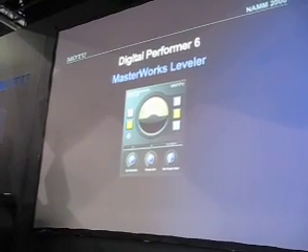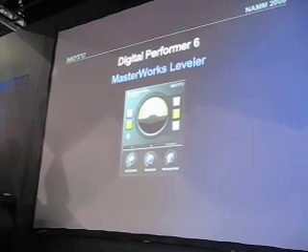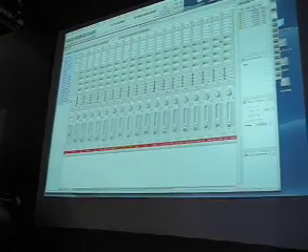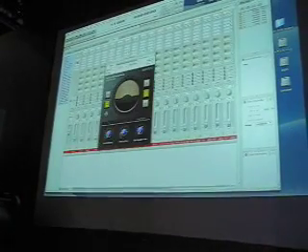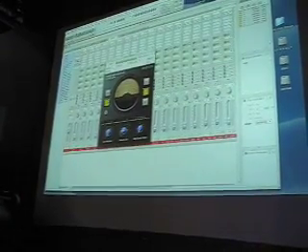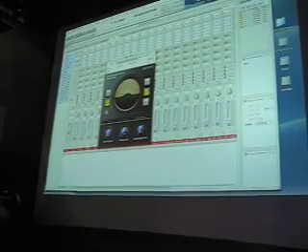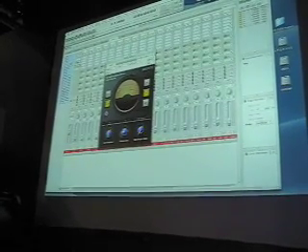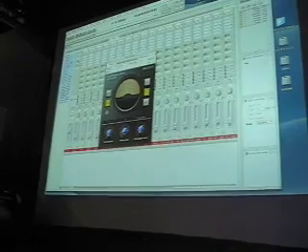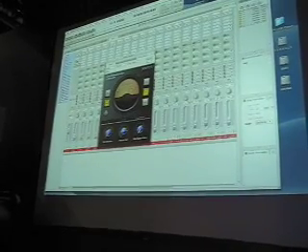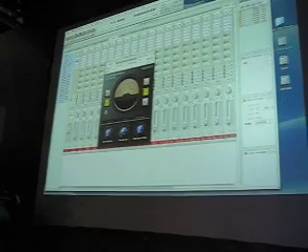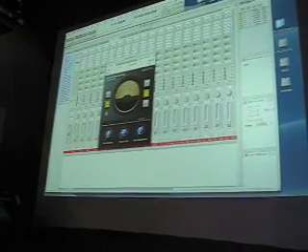One more thing to show you, the MasterWorks Leveler. Everybody's going to have their favorite features in Digital Performer, and I think the Leveler might be one of mine. Here is the MasterWorks Leveler. We call it MasterWorks because it's part of our MasterWorks series, 64-bit processing, very high resolution processing. We call it a leveler because this is a dynamics plugin that is modeled on the LA2A compressor.